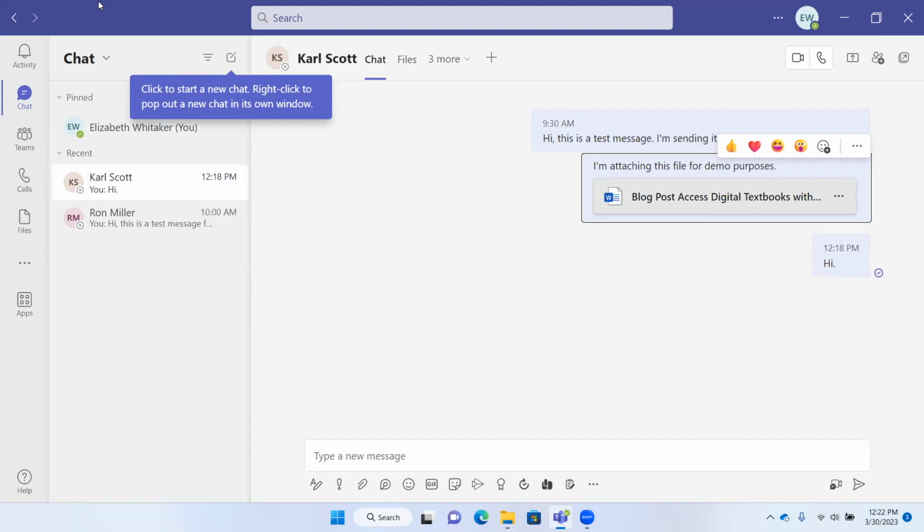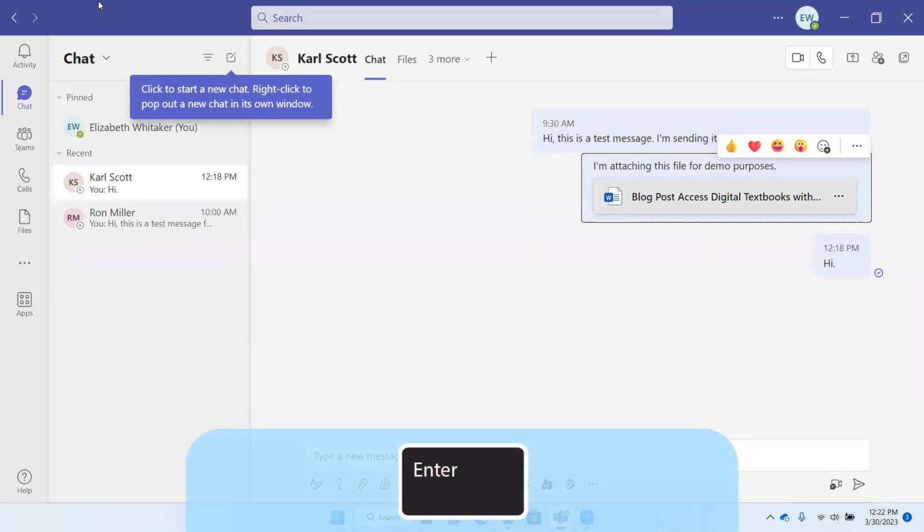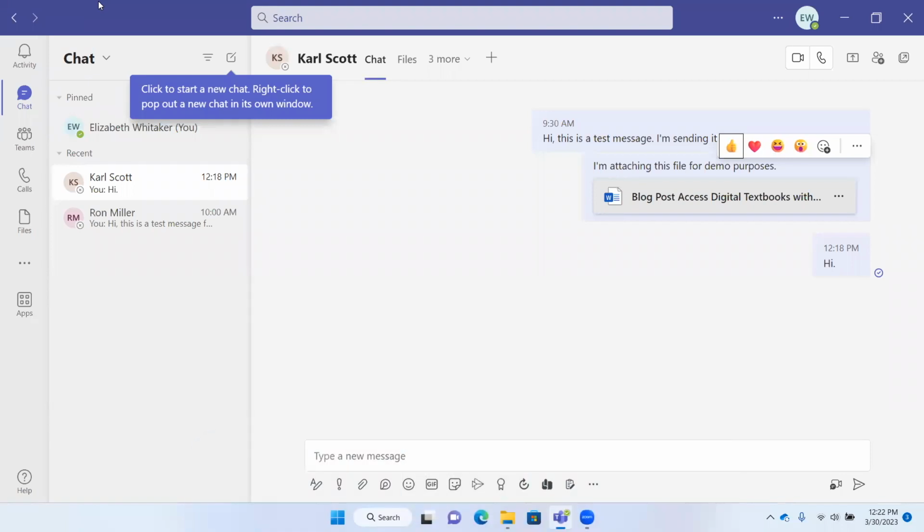Now, if we right-click this, we get some options like reply and edit and things like that, but we don't get attachments. The way you can get to the attachment here is to press Enter. Message Actions toolbar. Now that brings up the Message Actions toolbar where you can like a message, you can laugh, you can give it a heart, but you can also press Tab. More options button menu. The message has an attachment.